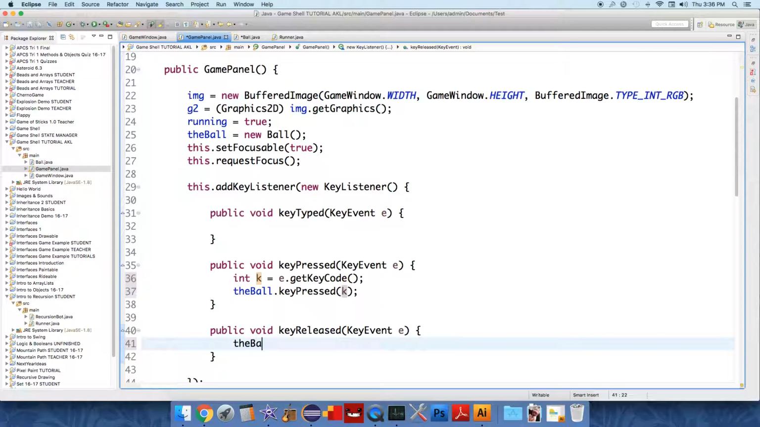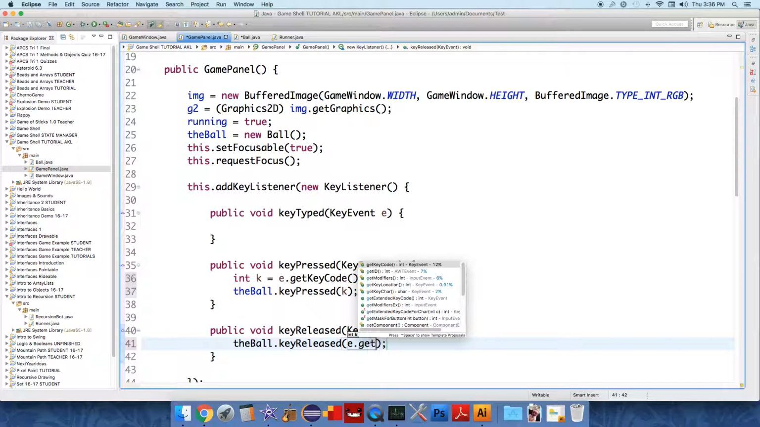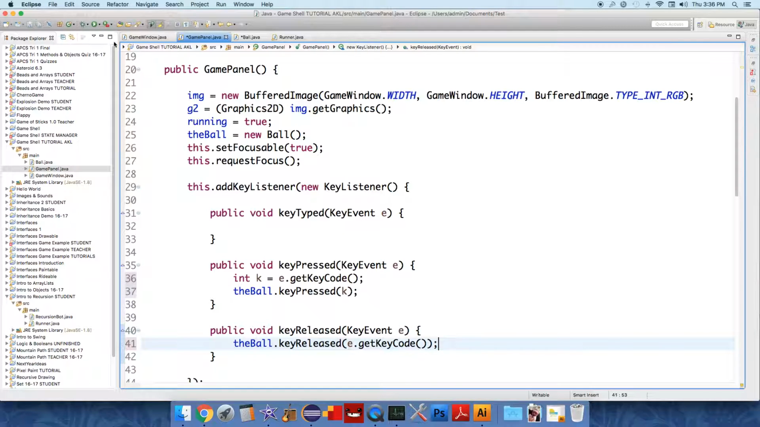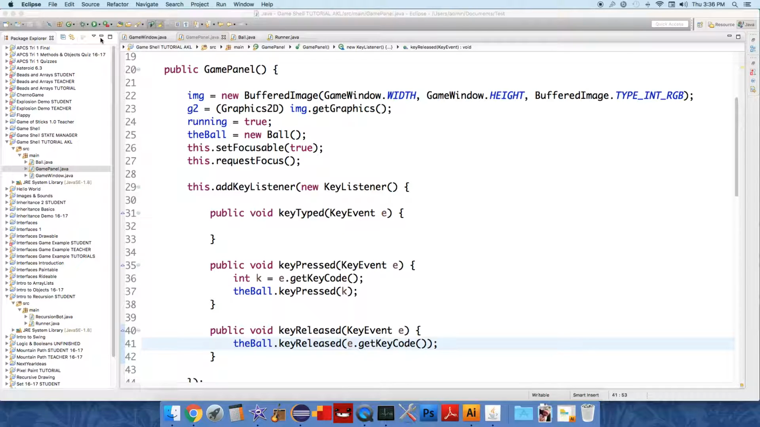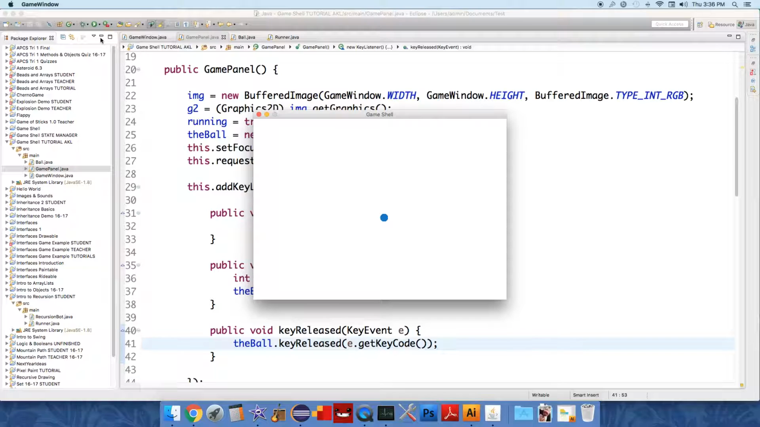Here we're going to do ball.keyReleased, and then say e.getKeyCode. Let's see if I did all this correctly and run our program. Now we should see the ball pop up, but it will not do anything. And then if I depress the keys, it will start to move. I'm going to hit the up key now. Yes. I'm going to hit the left key. Yes. Down. It moves all over the screen. And we can depress multiple keys at once to create a diagonal motion. Sweet. That's enough for this video.